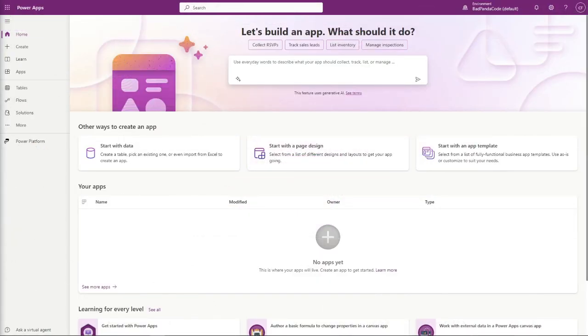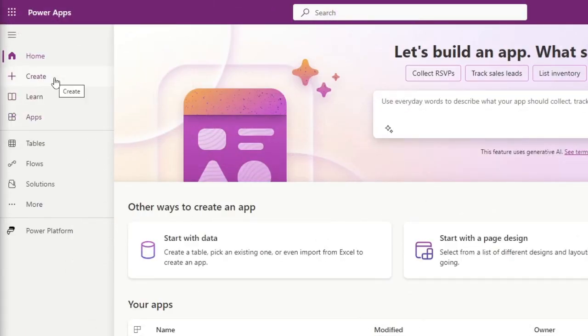Now for this video, we will be taking it easy and just creating the base app. So let's do that now. Just click on Create.